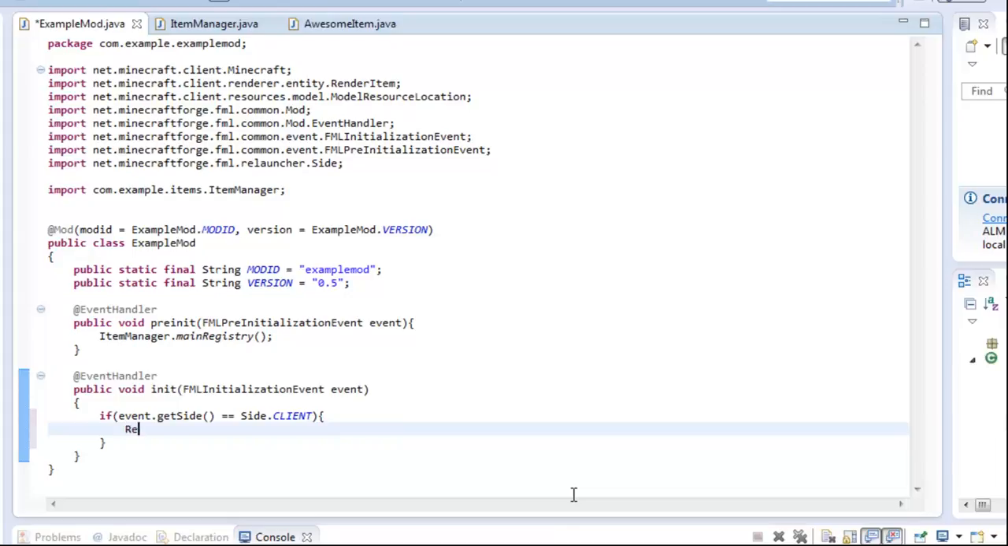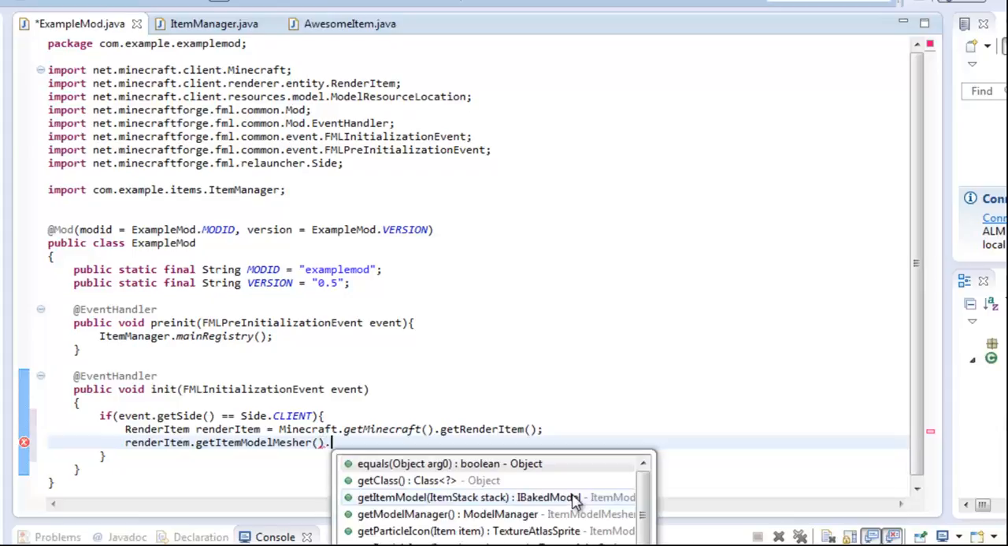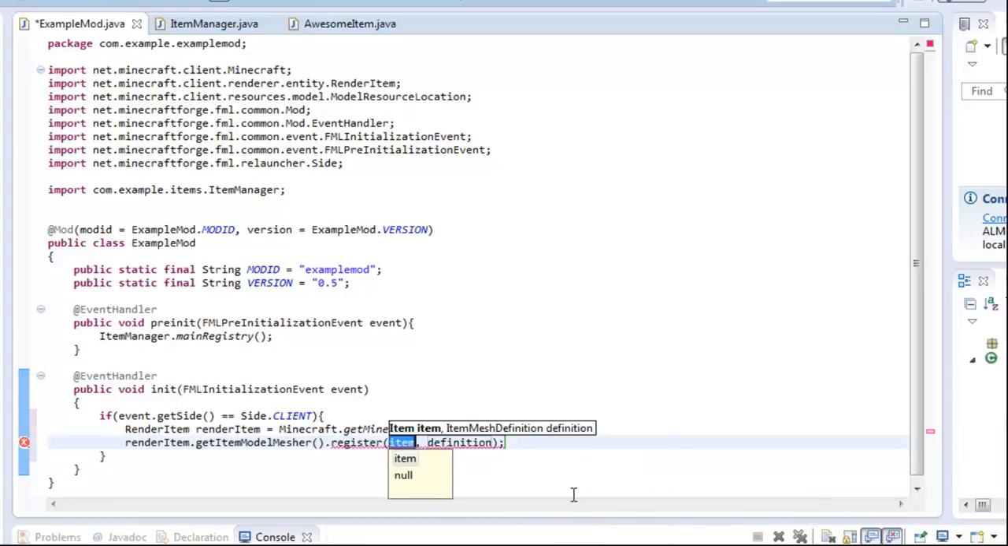Anyways, we're going to make render item of type render item, and this will be equal to Minecraft dot get the Minecraft instance dot get an object that we can render items with, which is dot get render item. Now we're going to go to render item dot get item model mesher. This is the thing that actually allows us to put the texture there, but we need to register it, so we're going to say dot register, and then in here we're going to say item manager dot get awesome item. Oops, manager, there we go.